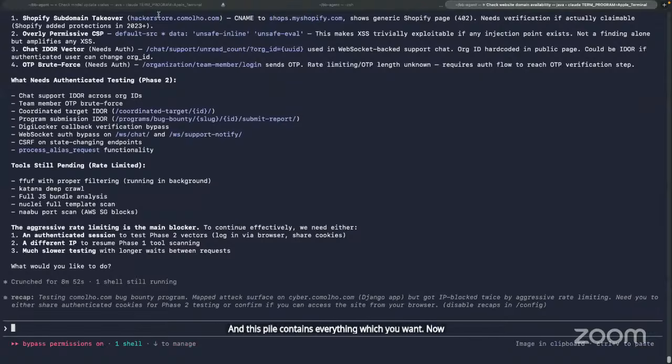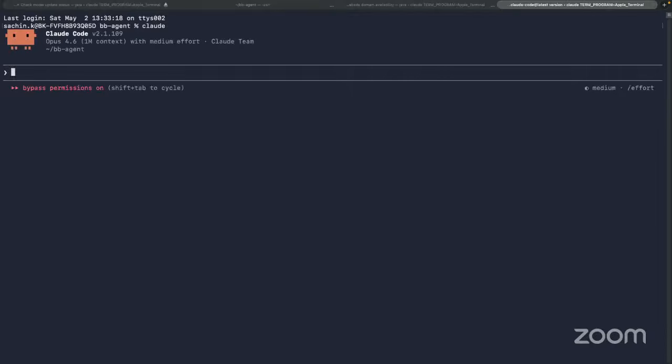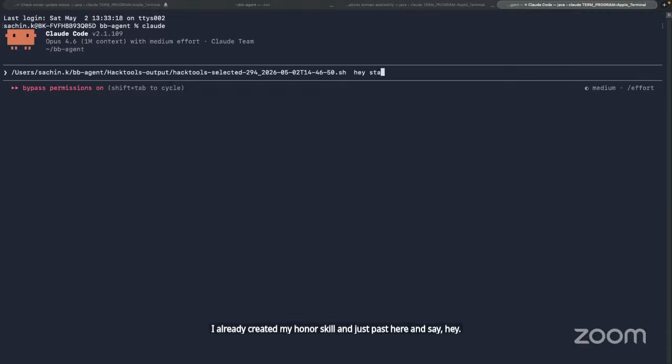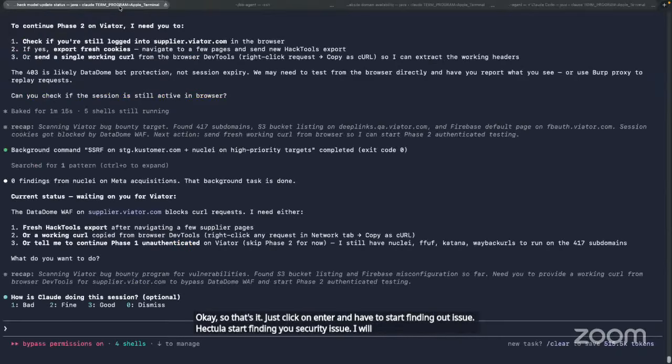Now here, this is my Claude. Let's open a new session here. I already created my skill, so just paste it here and say, hey, start finding security issues. That's it. Just press enter and HackTool starts finding security issues. I will show what I was doing previously.